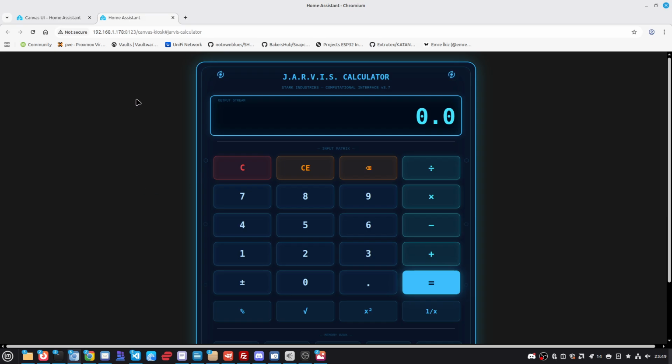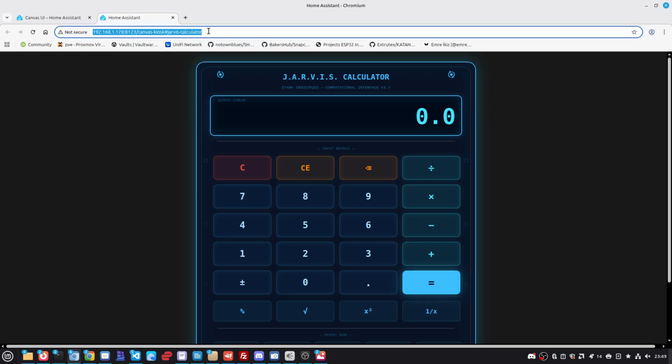Now, what happens is you have a unique URL system, where to get to this view, all you would need to do is go to a URL with your Home Assistant API and port. Sorry.